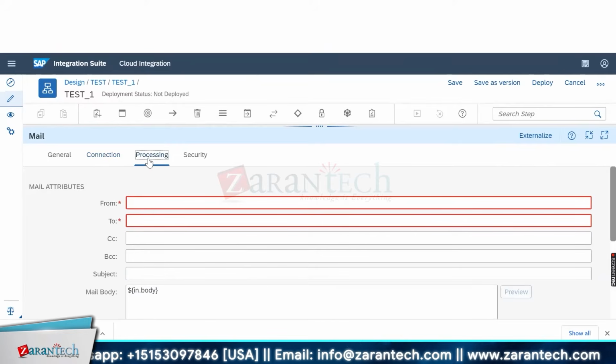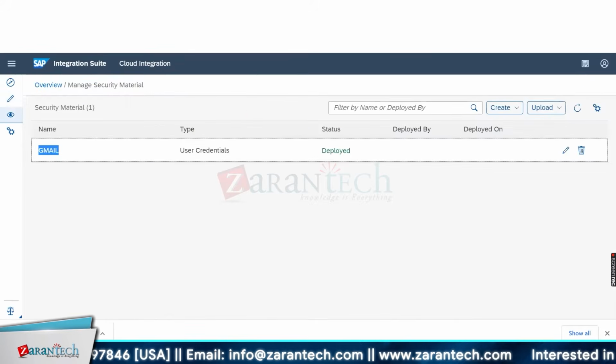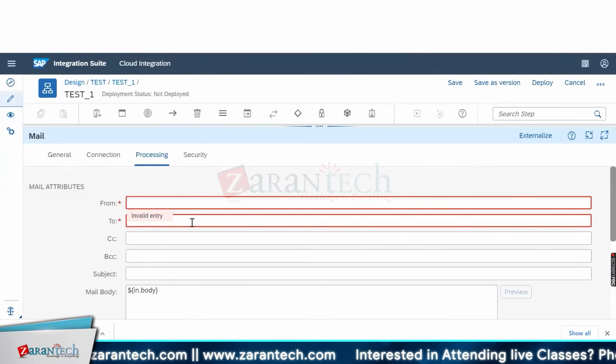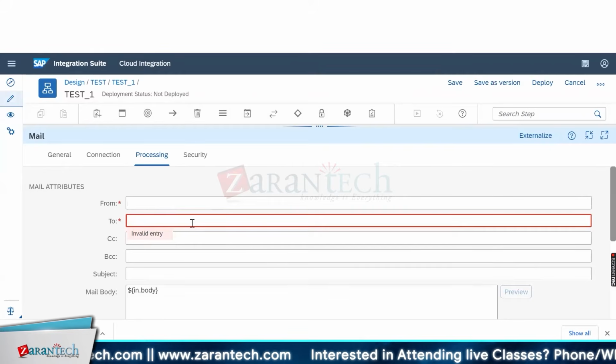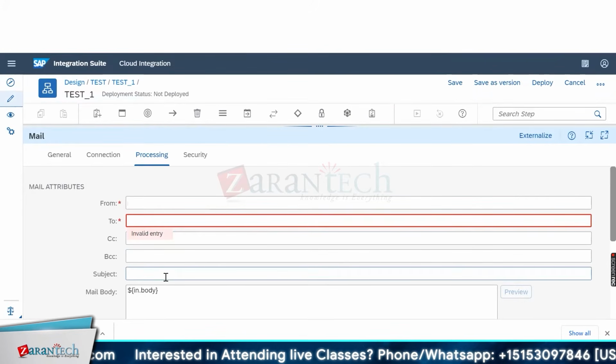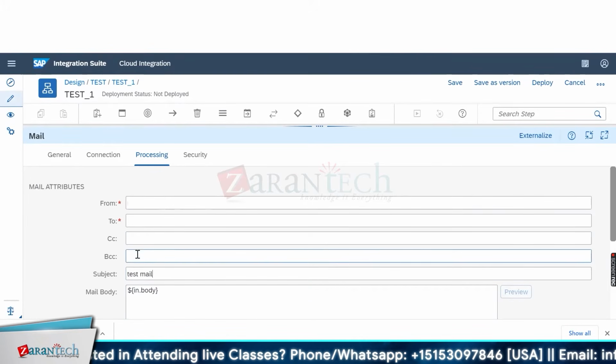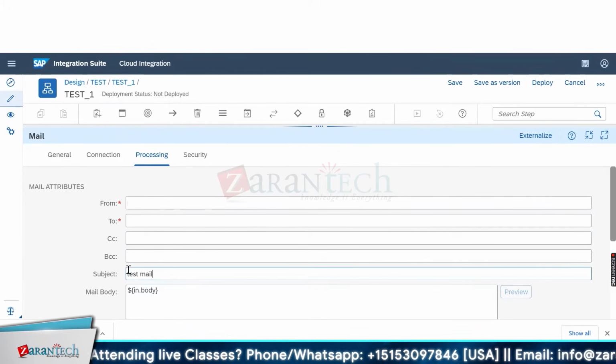Now go to processing. Here, from which mail do you want to send? Always this will be the from mail. Whatever mail you mention in the user, that will be the from mail. Now, to whom do I want to send the mail? I want to send the mail to the same, so I'll mention the same here. If you want to add multiple, you can add multiple. Now I'll just mention the subject, test mail.